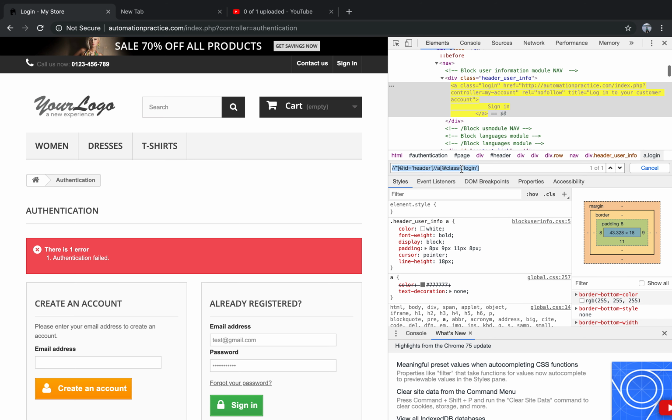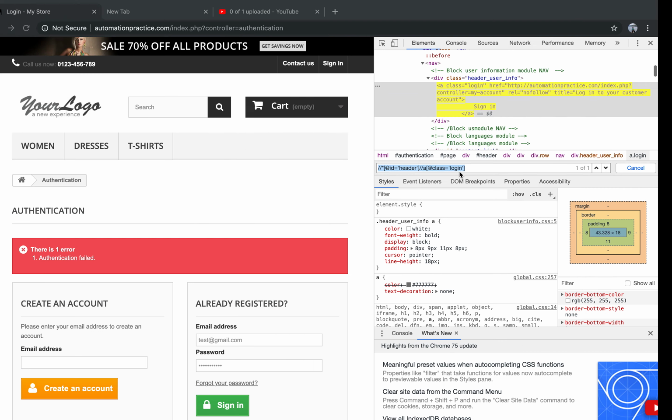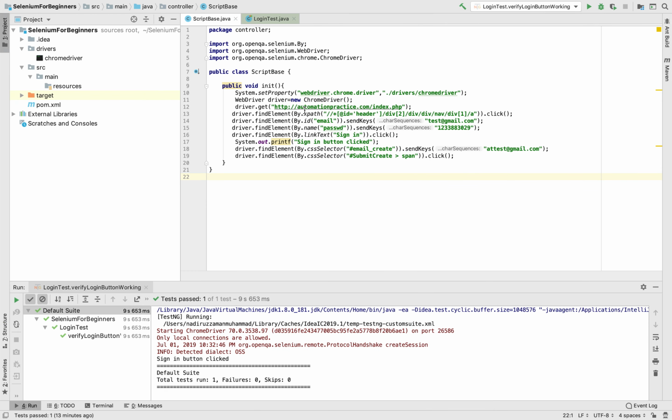Let's put it over here, copy, and make sure it's working. Whatever relation is over this one, this is the sign in button. So now I'm going to put that. Okay, now run the test.